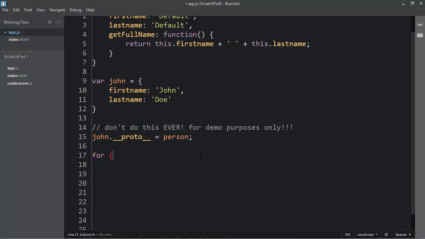But I can say for, and declare a variable, let's call it prop for property, and then in, and then John. What this will do is loop over every member in the object. For in. Kind of like looking at the length of an array and looping across all of its items. We can loop across a collection, and for every loop we'll have a variable called prop that will be the current item that we're looking at. So this is going to loop over all of the members of the John object.